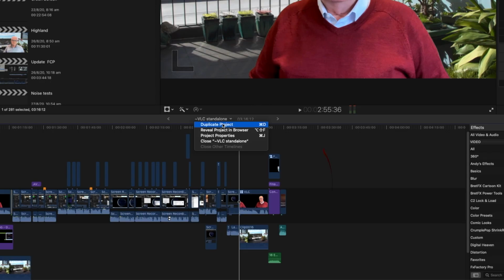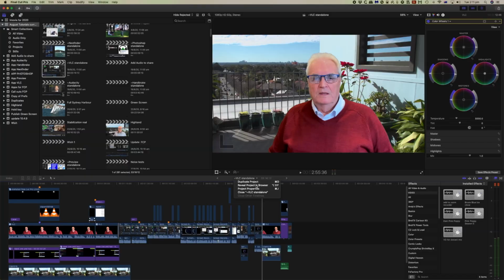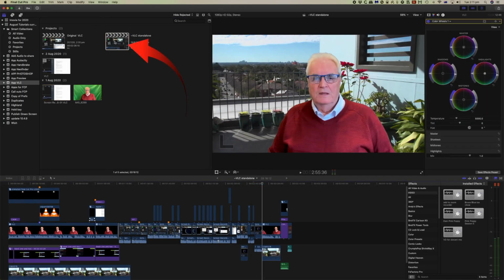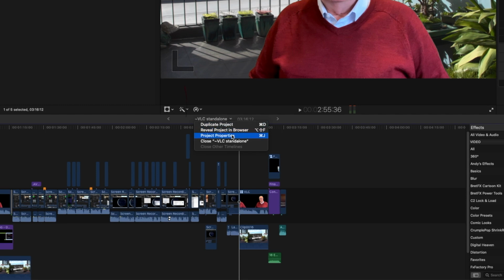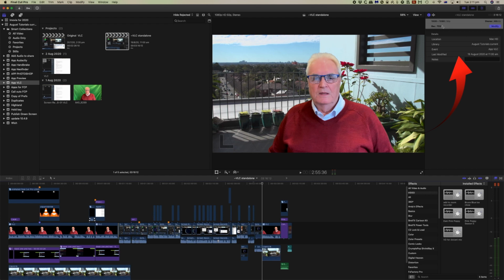Also in the drop-down menu, you could duplicate a project. Well, I'd suggest you probably wouldn't be doing this because I feel that snapshot is a much better process than duplication. You can reveal the project in the browser by selecting that there. It shows that project directly in the browser. And you can also select the project properties. And when you do that, it opens up the inspector and shows you the properties on the right-hand side.